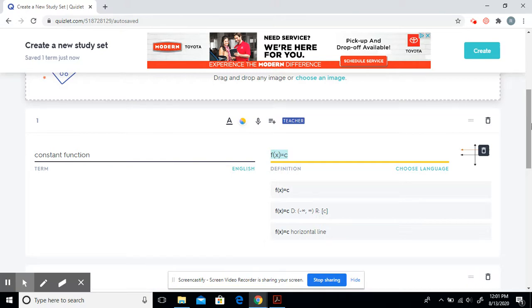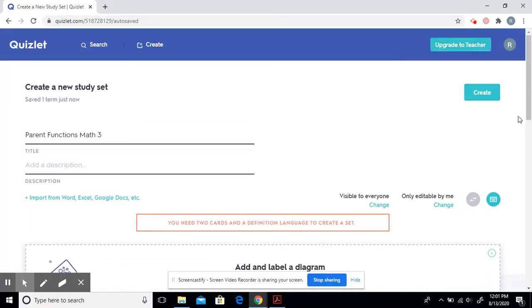You will do this for each of the equations, and I want you to flip through this study set after you've created it to help you study. We need at least 2 cards. You guys will have 8, and then once you've created it, you'll be able to flip through those cards to help you memorize your parent functions.